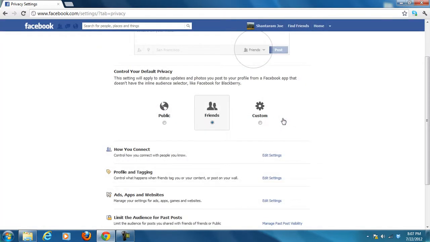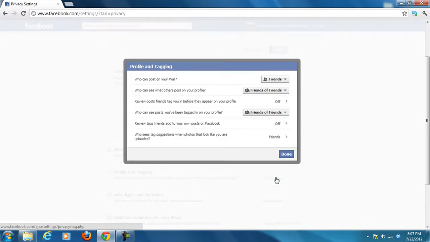So I'm going to move on to profile and tagging. I'm going to click on edit settings. The first option is who can post on your wall. I like this to be friends. Who can see what others post on your profile. It's currently set as friends of friends, and I'd like it to be friends.